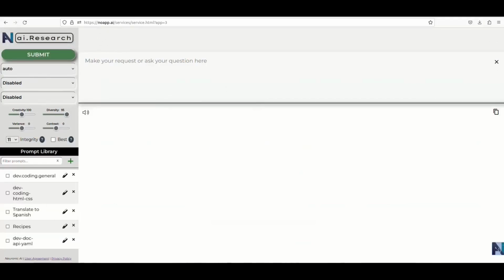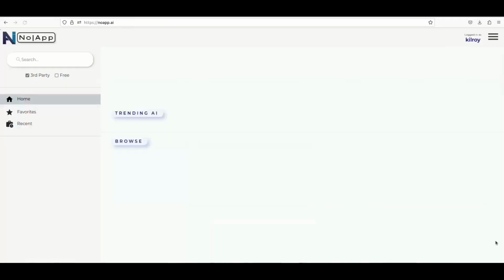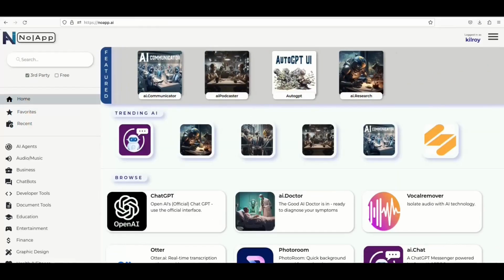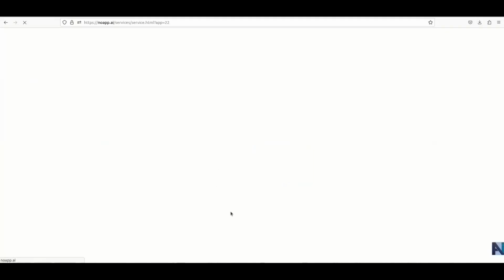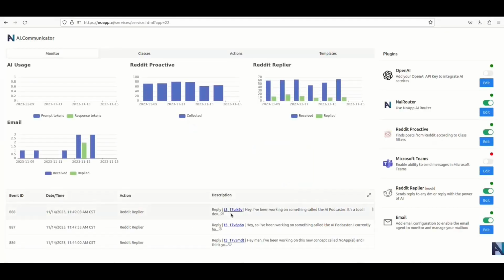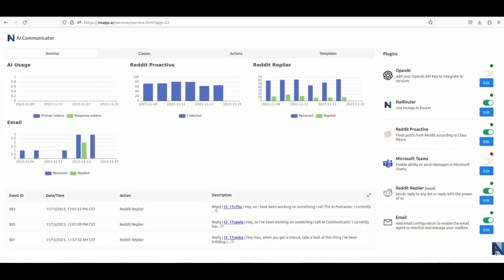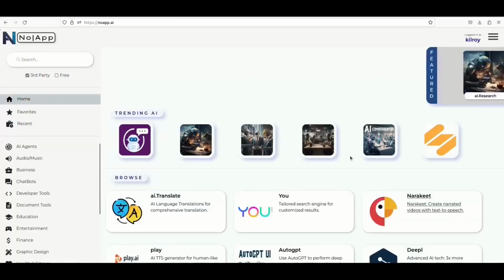Also notice when we go into these services, there is a Neuronic AI logo tab down here on the bottom right of the screen. When you click or swipe on this tab, you will see an option to navigate back to the No App Store, where you can browse and use other AI services. You will notice this tab on all integrated sites and services.